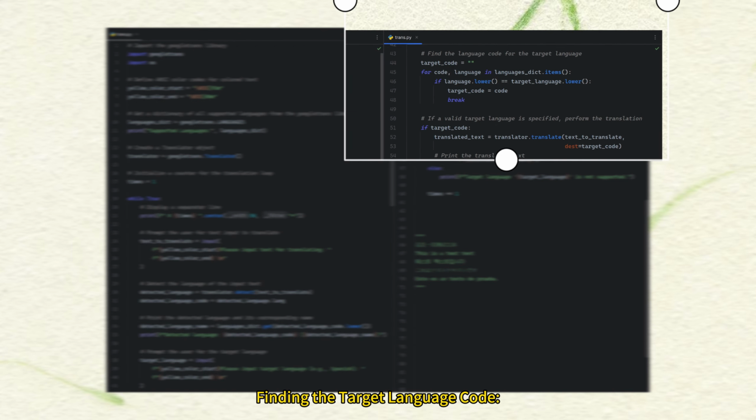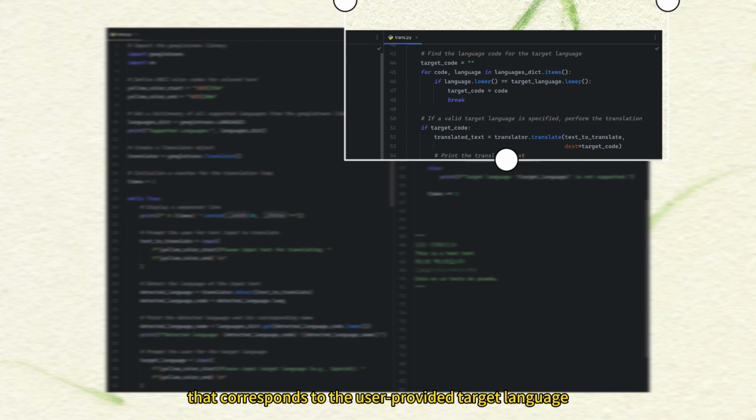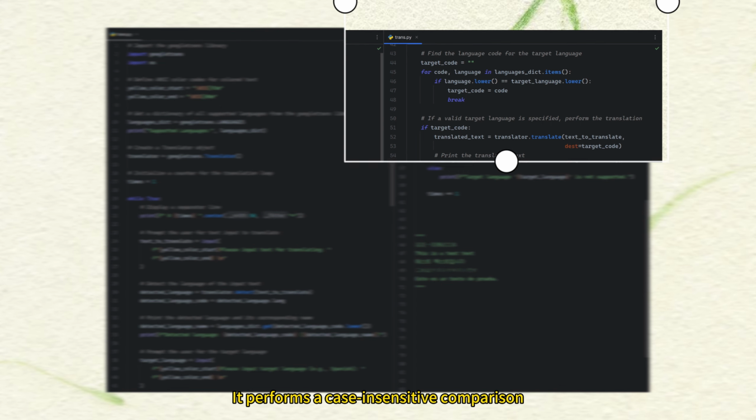Finding the target language code. It searches through the languages_dict to find the language code that corresponds to the user-provided target language. It performs a case-insensitive comparison.